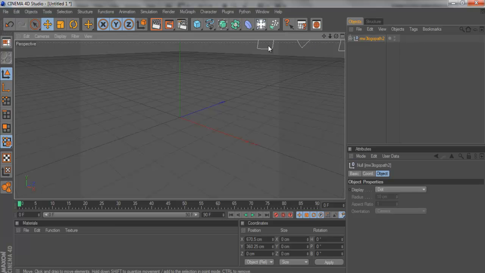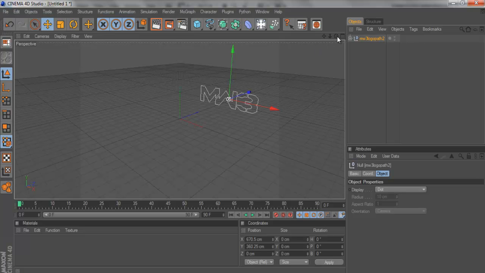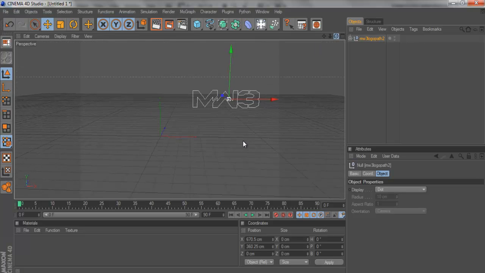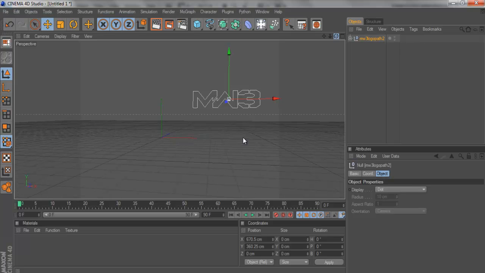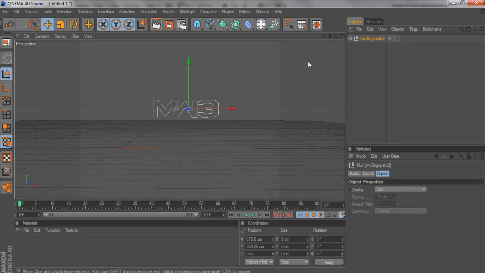And now right here in the top right corner, I'm just going to zoom out and zoom out some more. And as you can see, it's right there. I didn't have my stage or my lighting set up, so I'm just going to quickly set it up like so.